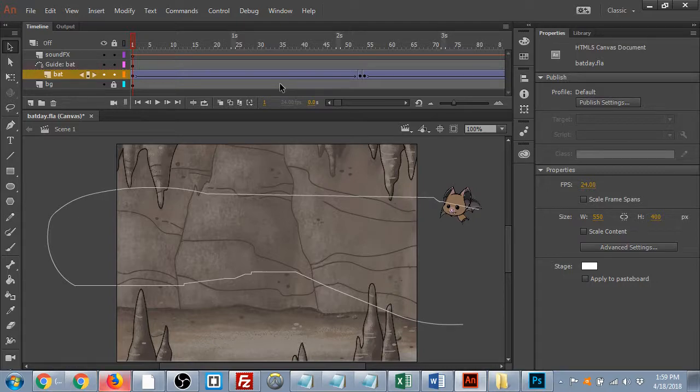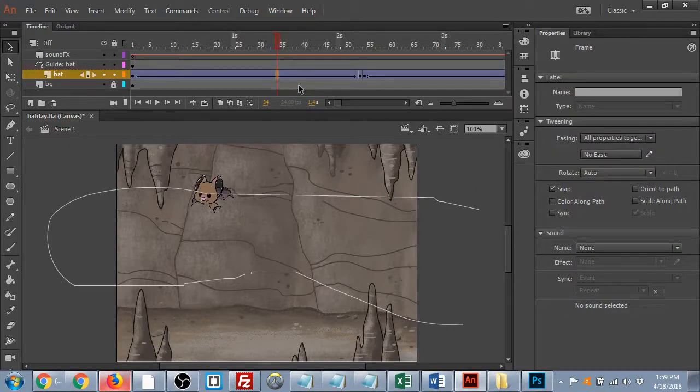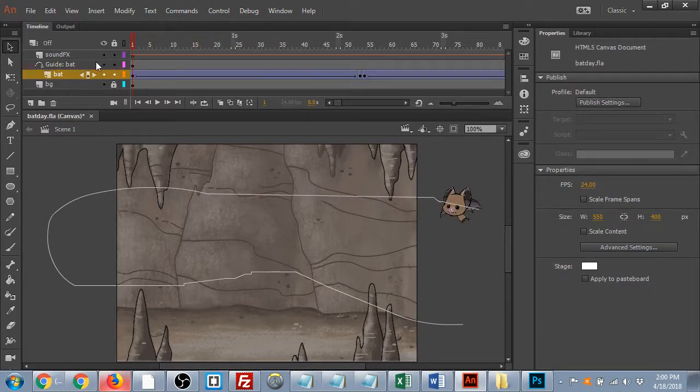So that's it for the easing. I can't remember if I showed you rotation, but here it is. If for some reason he was a drunk bat or something and I wanted him to be rotating, I could have him rotate. Let's see, he's going clockwise. He's like a tumbling bat, right? So I have him rotate clockwise 3 times. Woo! Okay.